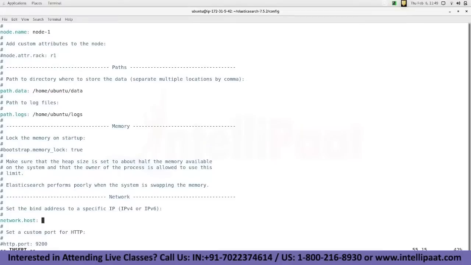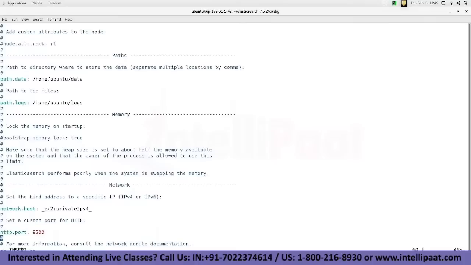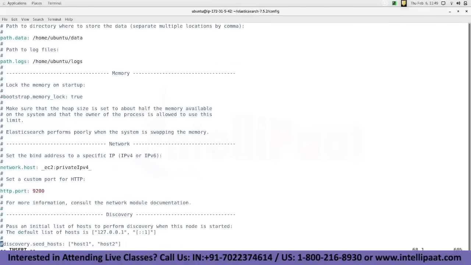Underscore EC2 colon private IPv4 underscore. Okay. And the HTTP port is always 9200, but if you have a choice you can change it to whatever you want. But it is better to keep 9200 because it will be configured in a lot of locations, so you'll be unnecessarily confusing. And now we need to add the discovery information, the most important information, how they are going to discover.